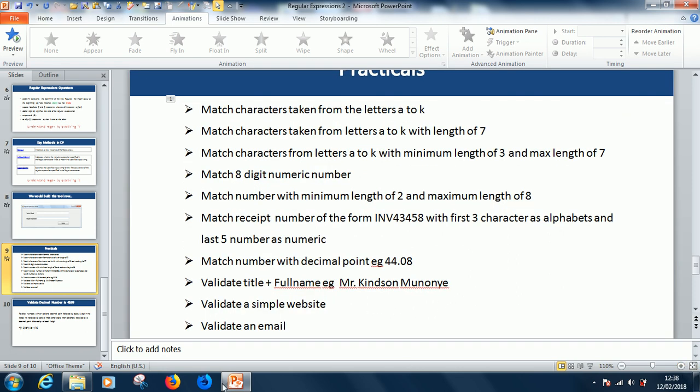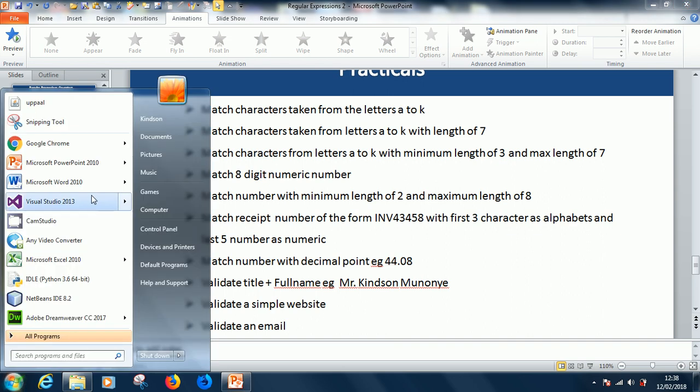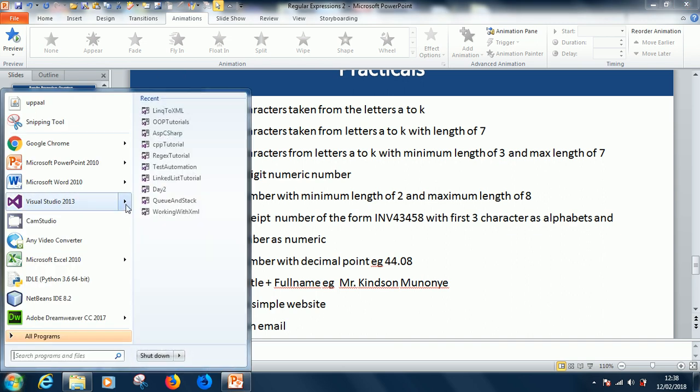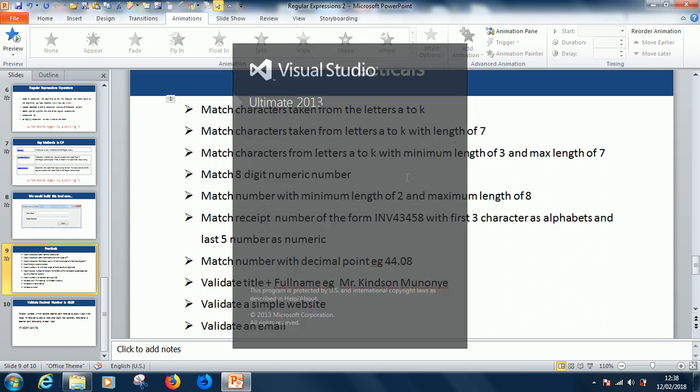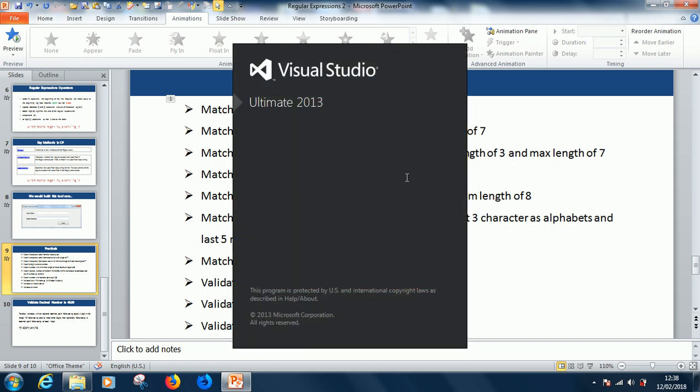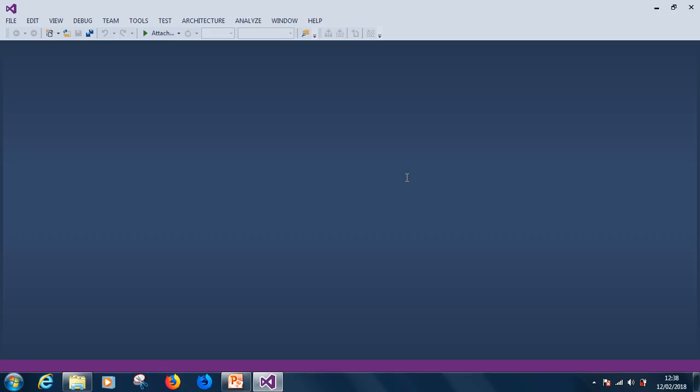Alright, let's open the regular expression checker. It's built in Visual Studio. In about 5 lines of code, that regular expression checker was built. So let's allow it to open. Alright, so it opens up.